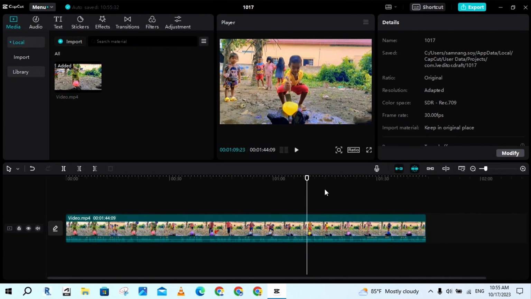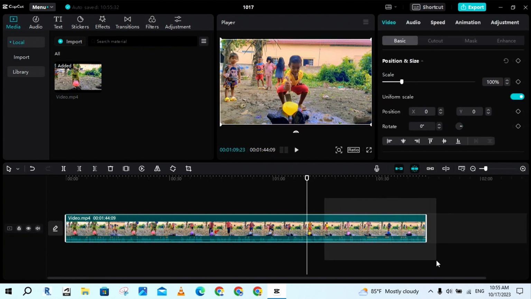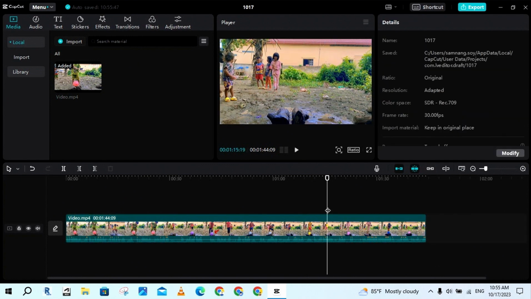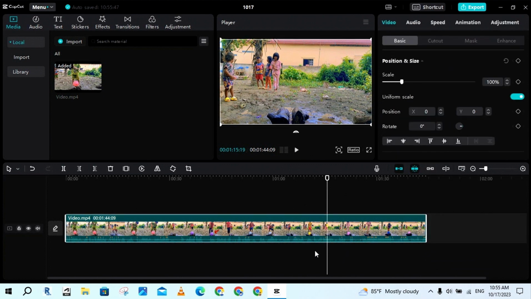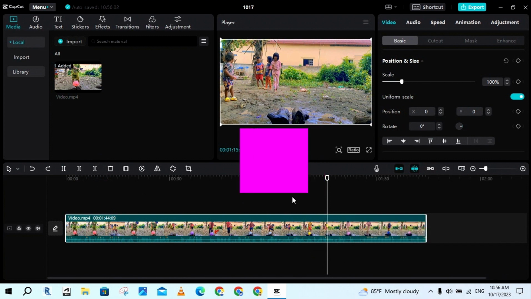Step 3. If you want to delete the right part of the video, you can put the timeline on here and click on this button to delete the right part. One more way is to use the shortcut key, you can press the key W.